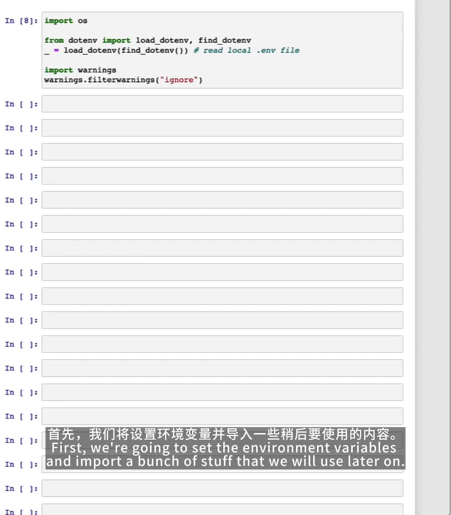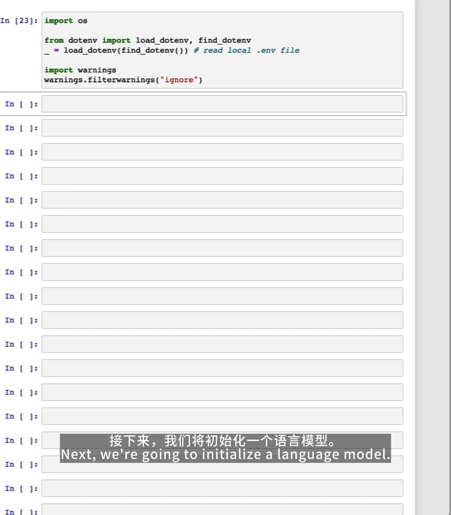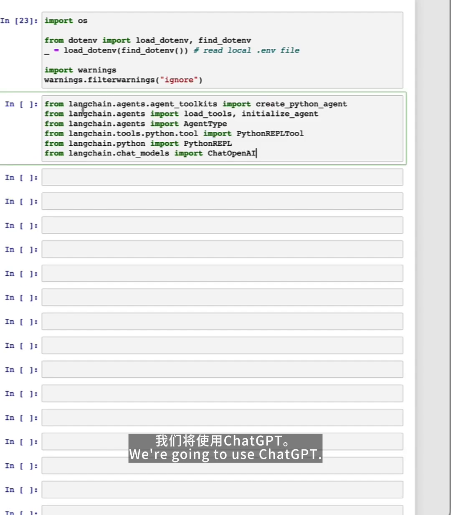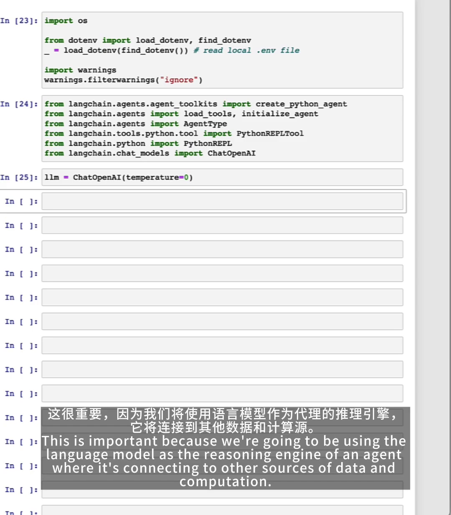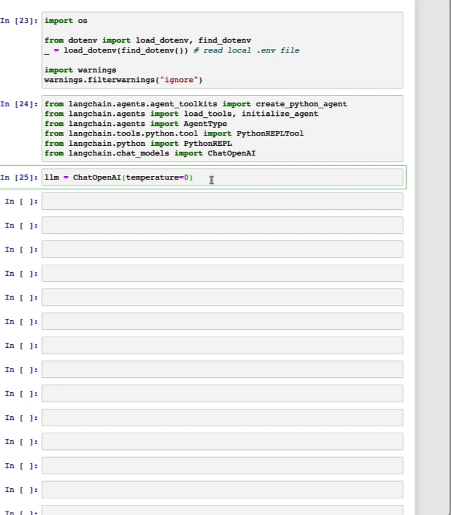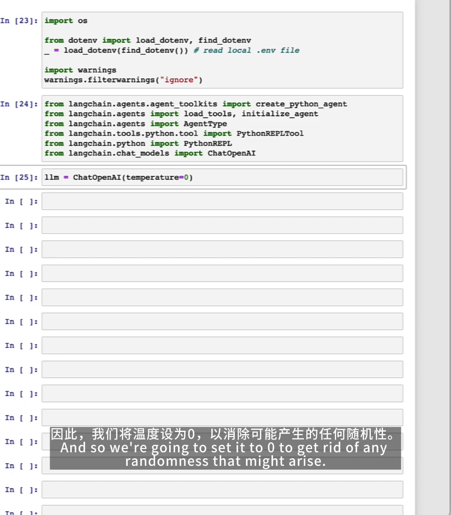First, we're going to set the environment variables and import a bunch of stuff that we will use later on. Next, we're going to initialize a language model. We're going to use ChatOpenAI, and importantly, we're going to set the temperature equal to 0. This is important because we're going to be using the language model as the reasoning engine of an agent, where it's connecting to other sources of data and computation. And so we want this reasoning engine to be as good and as precise as possible. And so we're going to set it to 0 to get rid of any randomness that might arise.